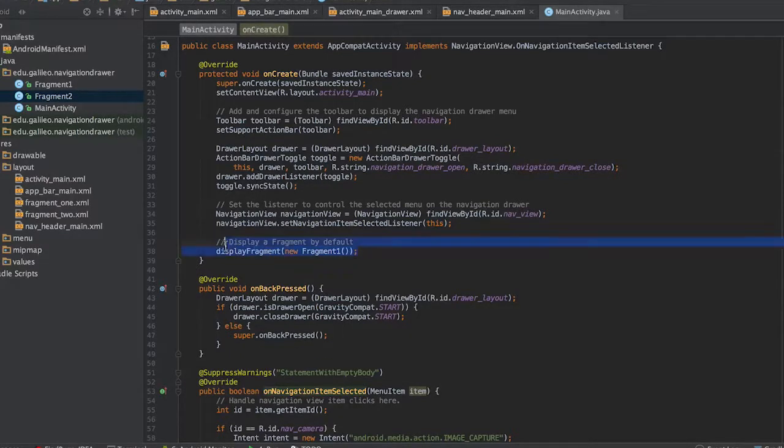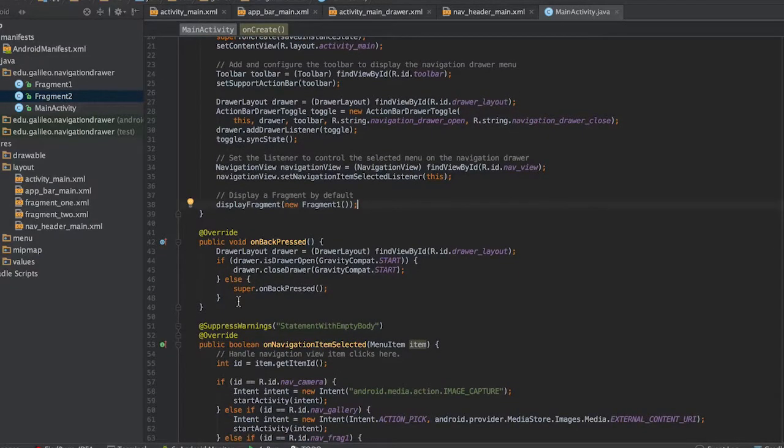we are defining a default fragment to display. We are doing this just to show something at the start of the application. So it is important that you know that we are overriding the onBackPressed method. This is because if the drawer is open, we want to close it before closing the application. So that's why we are doing that.